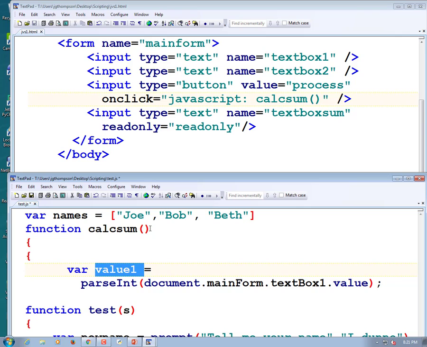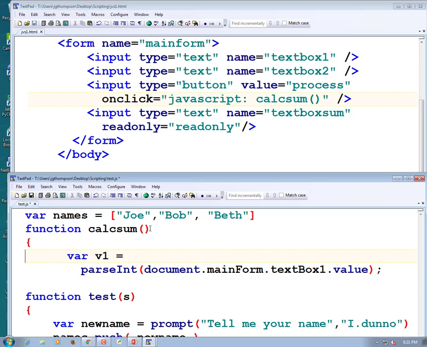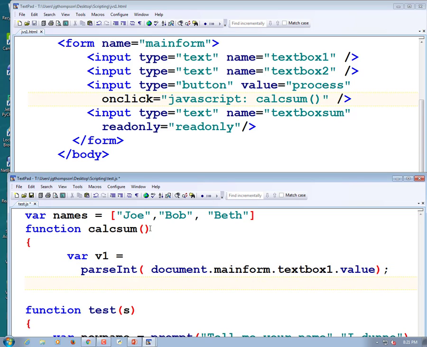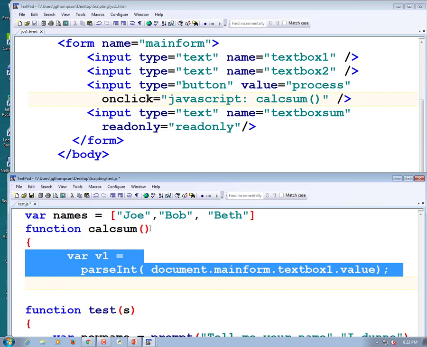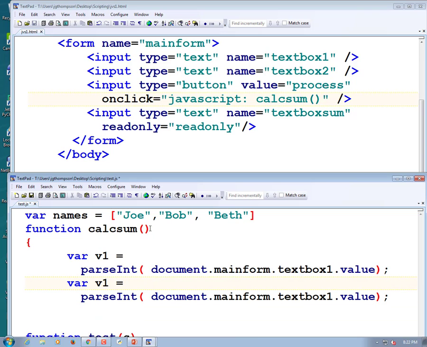And then we do var v1 is equal to, and this is a long string, sorry, parseInt with a capital I-N-T, parentheses, document.mainform.textbox1. I made mainform lowercase f, textbox, I made that a lowercase b, value. That gets the value of whatever the user typed in the first text box, in the first field. Now I can copy those two lines and paste them and change it to var v2, and textbox2. Var v2 is equal to all that. parseInt textbox2.